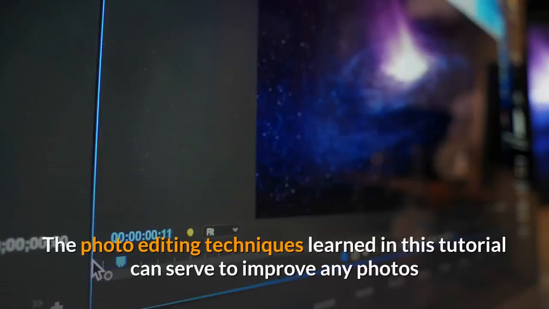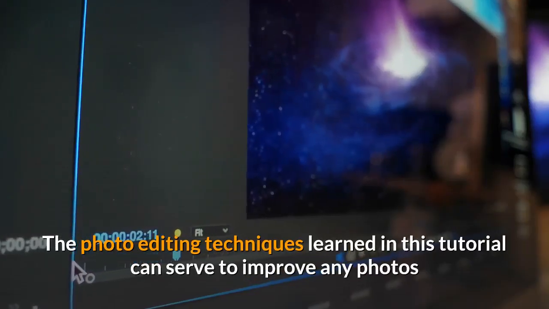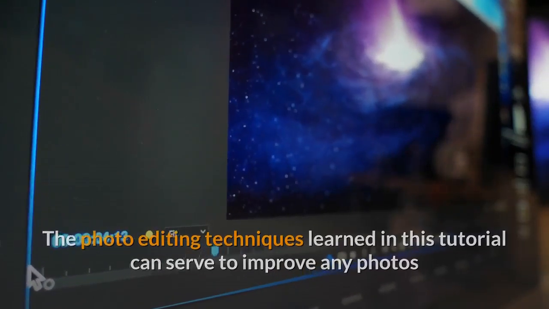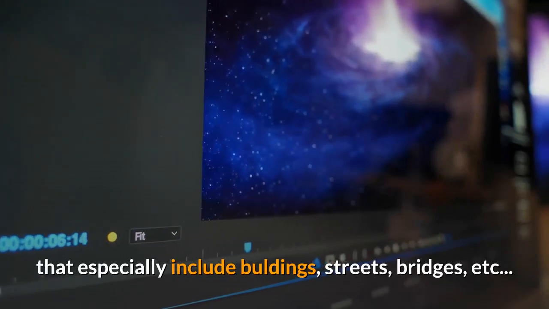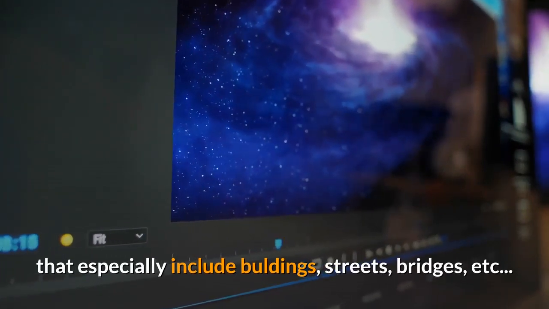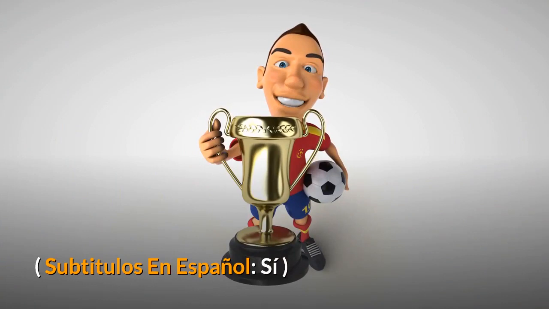The photo editing techniques learned in this tutorial can serve to improve any photos that especially include buildings, streets, bridges, etc.